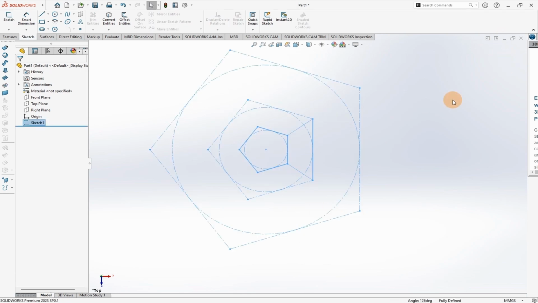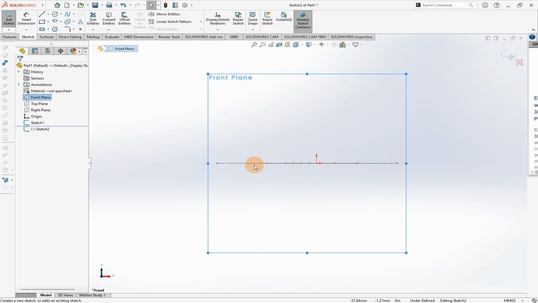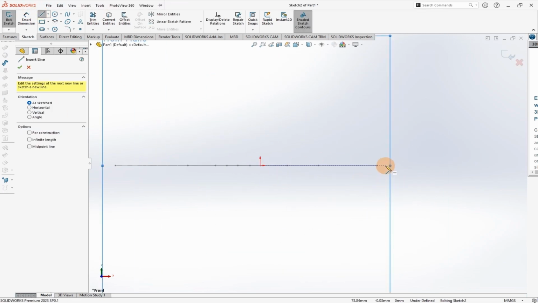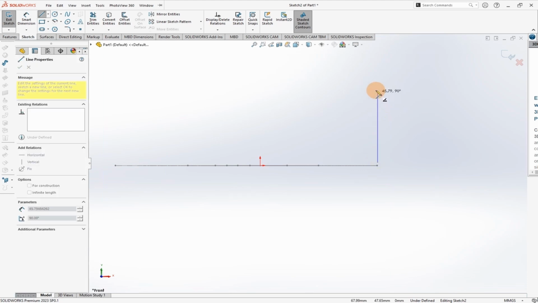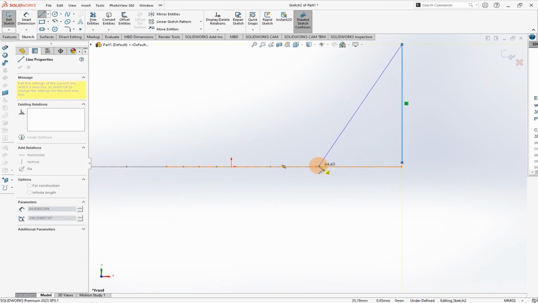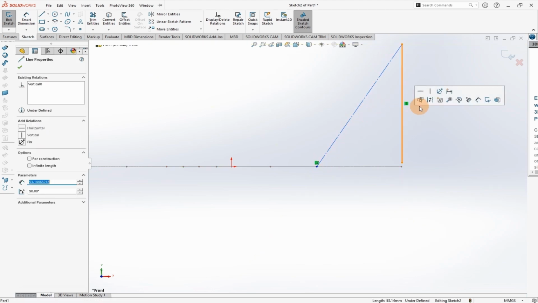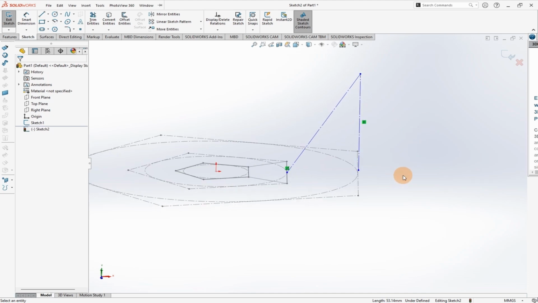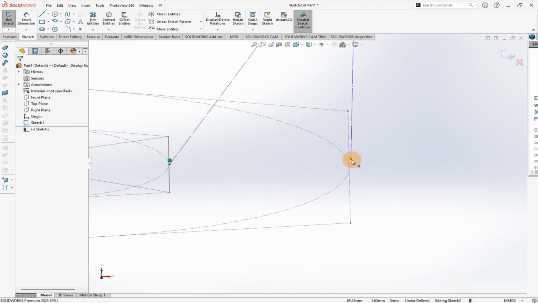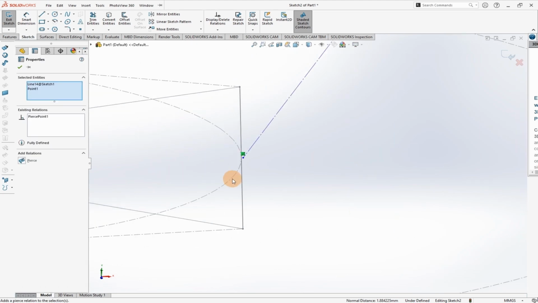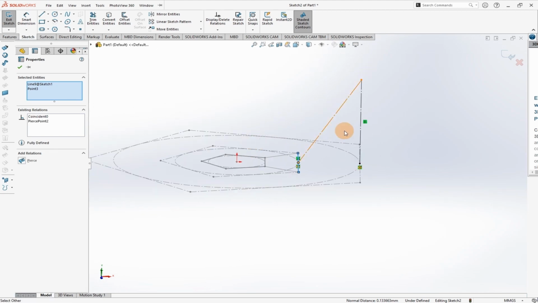Secondly, exit sketch and select the front plane. Once you select the front plane, sketch a straight line going up, then coming back like that. If it doesn't connect with those points, don't worry, we'll connect them manually. Just ensure that those two lines are for construction. Now select that point and the line and make them pierce. Point, then line, then pierce. Just like that. That looks okay.